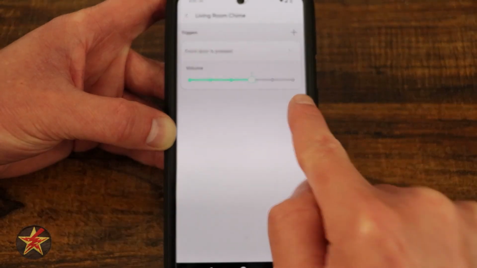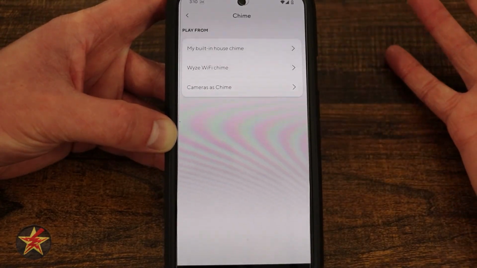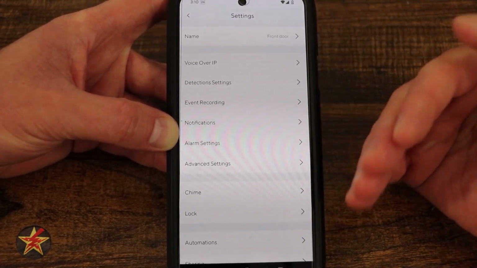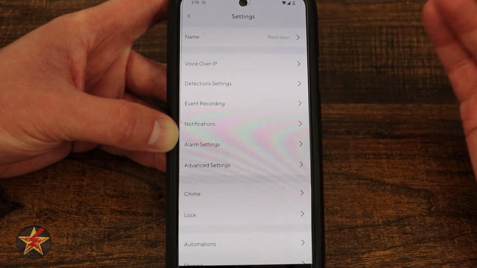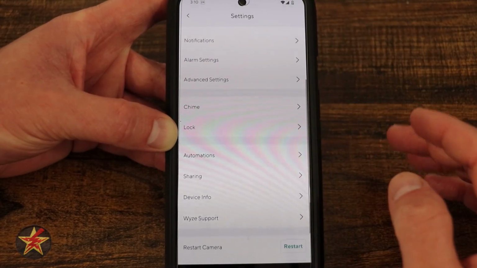Well, that's it. And then volume, because the Chime itself is not just for the doorbell. If you think about it, it will work with your Wyze cameras. So if it detects a person, you can have the Chime ring. It's interesting, but that's how you can get to the features. Lock, I don't have a lock, so I can't show you that.